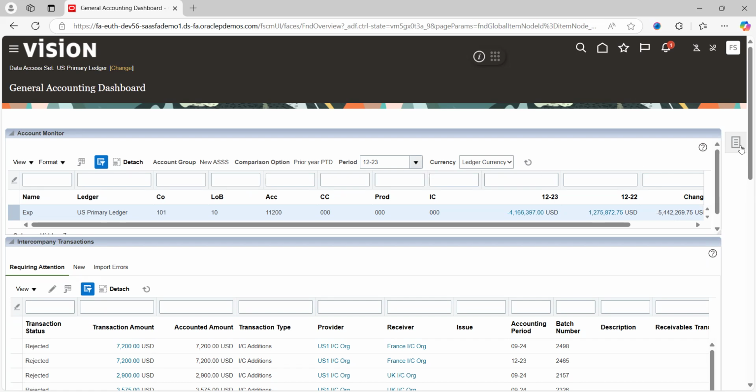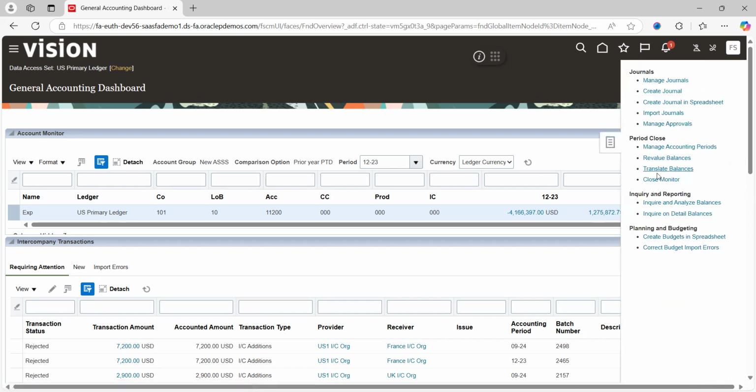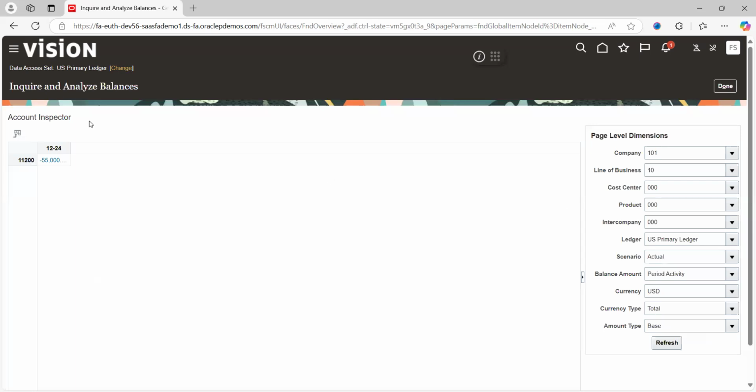Let's go to the tasks now. Here there is a task called Inquiry and Reporting. You can see two functionalities available: Inquire and Analyze Balances, and Inquire on Detailed Balances. Where should we use these two different tasks? If you click on the first one, Inquiry and Analyze Balances, this is the page you land on after clicking the task.